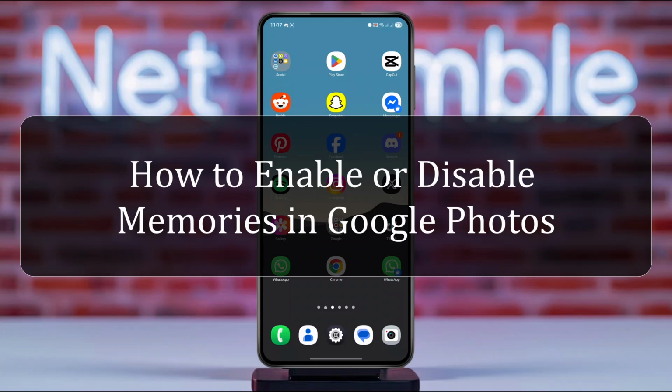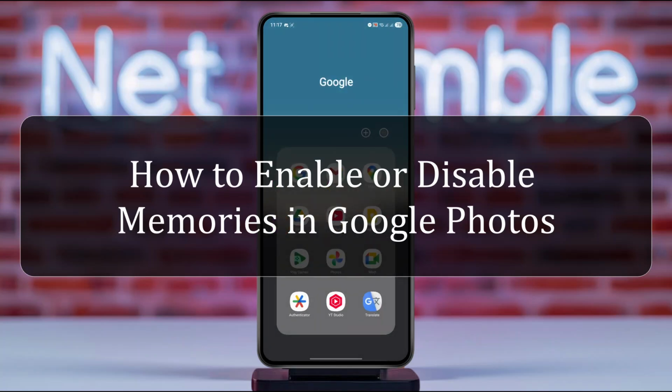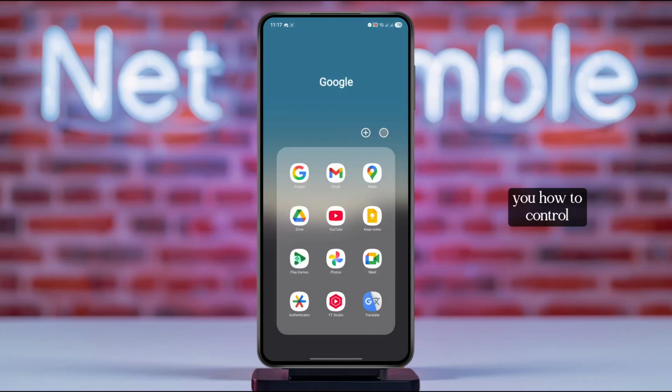How to disable or enable memories in Google Photos. This tutorial shows you how to control whether you see memories and reminders in your photo gallery. First, open the Google Photos app on your Android device.